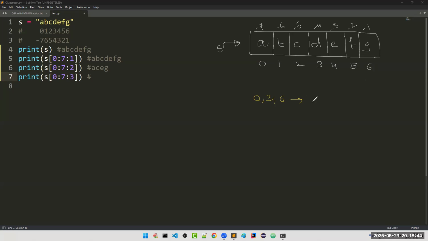So what is the character present at the 0th location? A. In third location, D. In sixth location, G. So we are going to get ADG here.